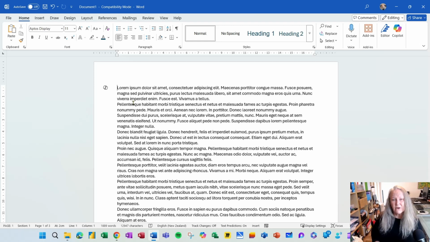Now if you hit the right arrow, you just go a character at a time to the right, and the left arrow a character at a time to the left. But if I hold the Control key and hit the right arrow, I start leaping, not a character, but a word at a time to the right, and Control left arrow is a word at a time to the left. So just the arrow key or the Control arrows for a character or a word.